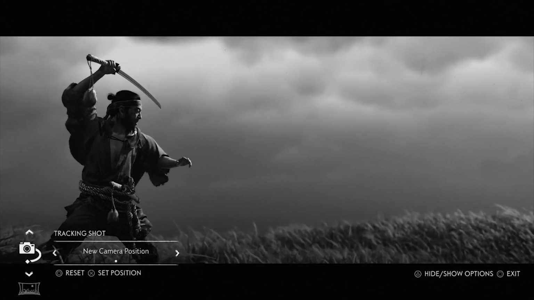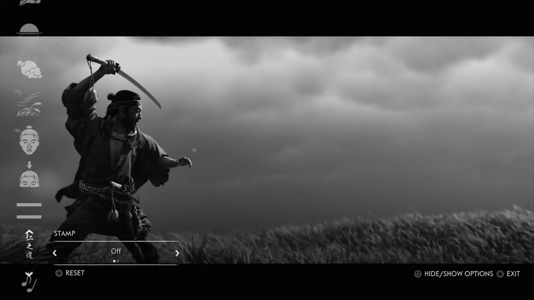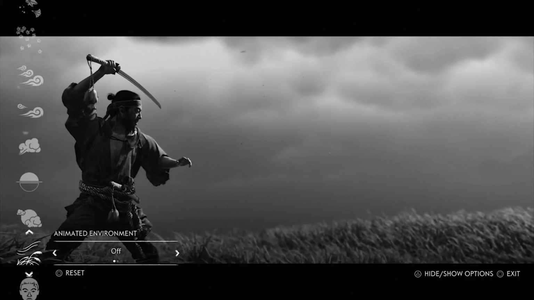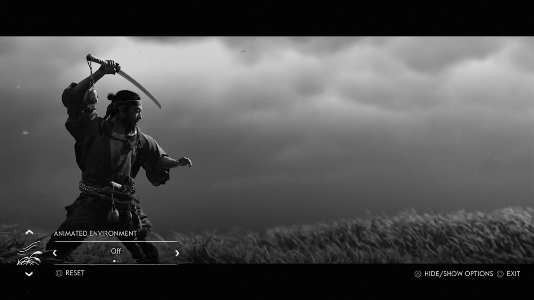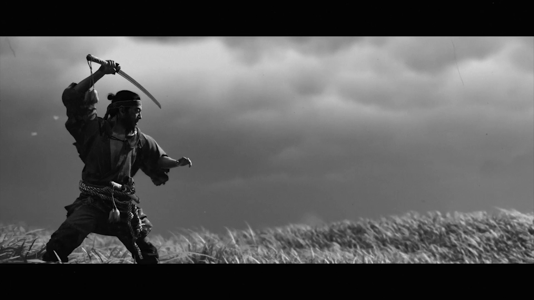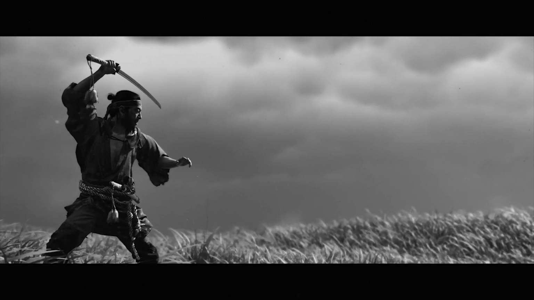I think I'm quite happy with that. Let's have a look. Nice composition, nice framing. Yeah, so that's just a nice action shot, black and white, bit of cloud, bit of moving grass, so it's got a nice feel to it. So that's the first one. Let's have a look at the next option.